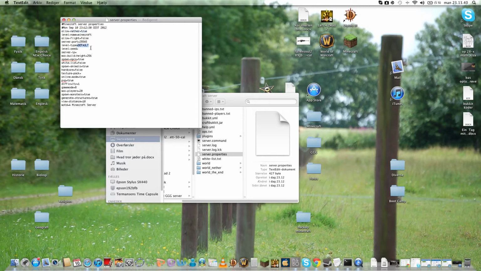And level type default, don't use that. Level speed only for survival, I think. The server IP, you don't fill it out. And max build height, you can raise it if you like. So I'm just gonna do that.